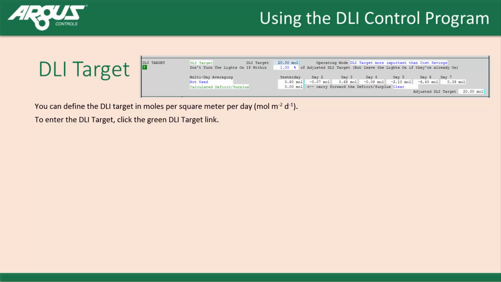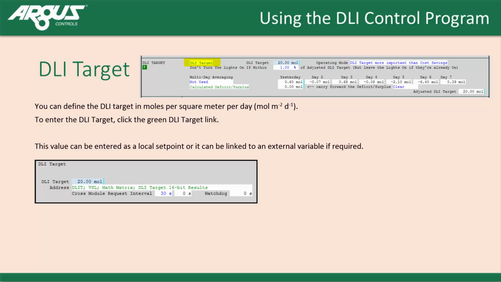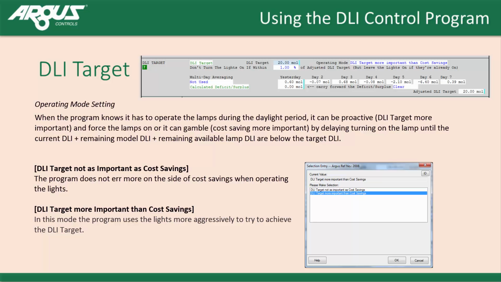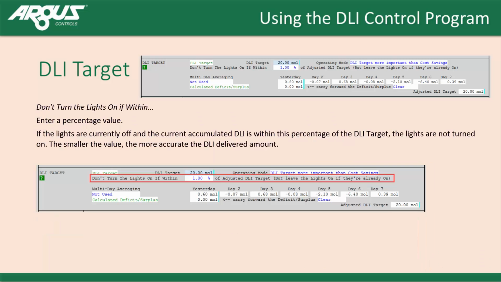You can define the DLI target in moles per square meter per day. This value can be entered as a local set point or it can be linked to an external variable if required. When the program knows it has to operate the lamps during the daylight period, it can be proactive, DLI target more important, and force the lamps on, or it can gamble, cost saving more important, by delaying turning on the lamp until the current DLI plus the remaining model DLI and the remaining available lamp DLI are below the target DLI. Don't turn the lights on if within.